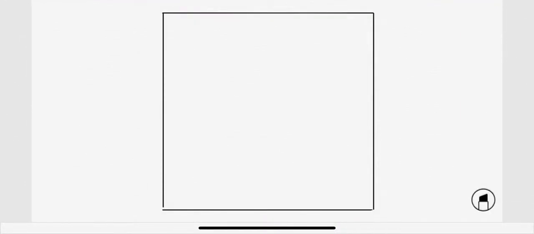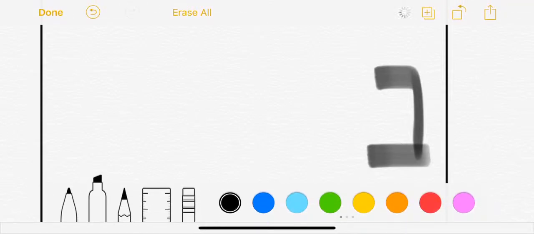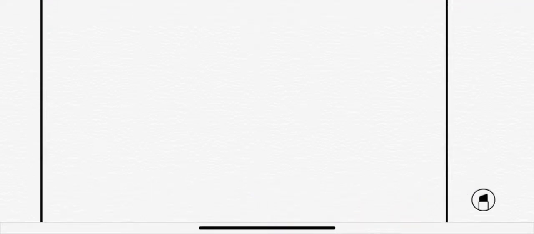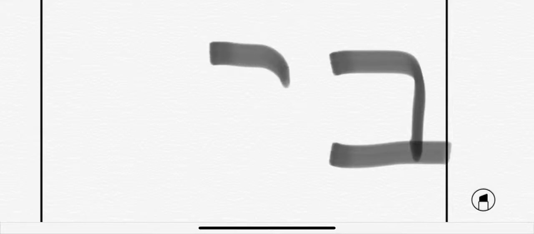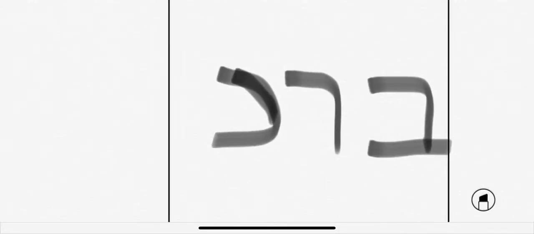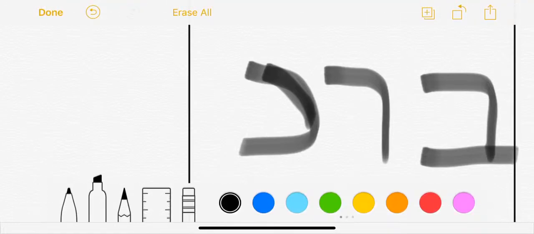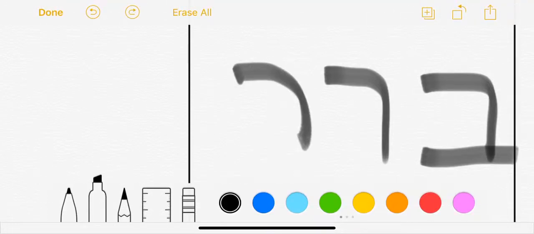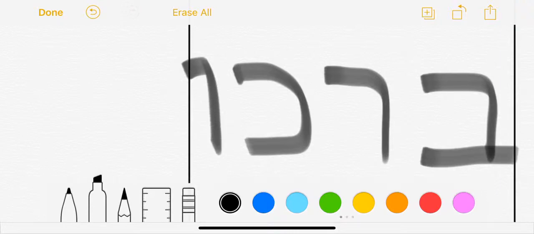All right, let's see if I can fit it. So we've got ba, which kind of looks like a na too. Let me do that over. So we've got ba, Barak, and then you've got the na, which comes out just a little bit, and then the wa.